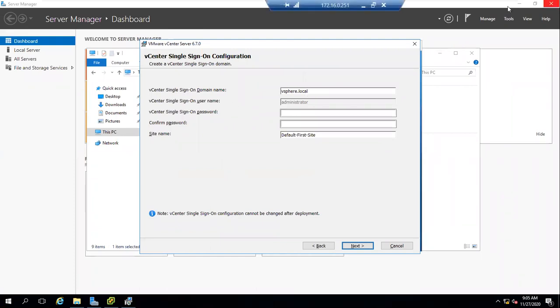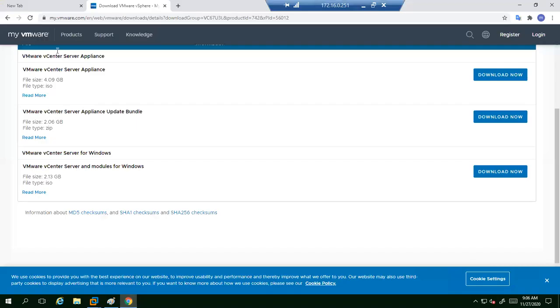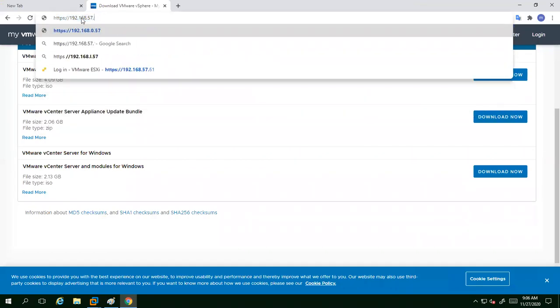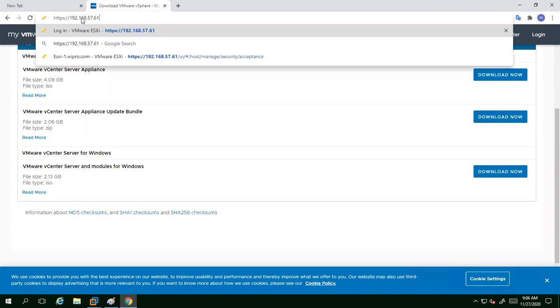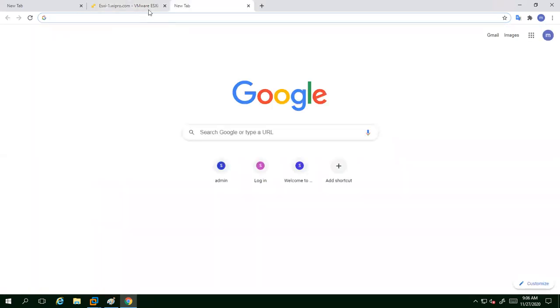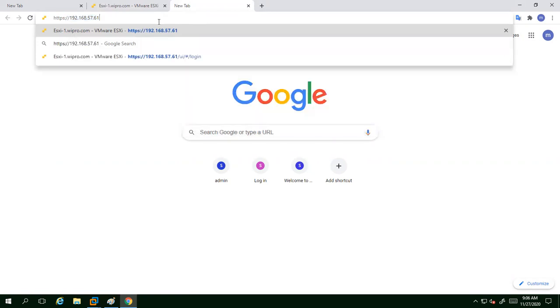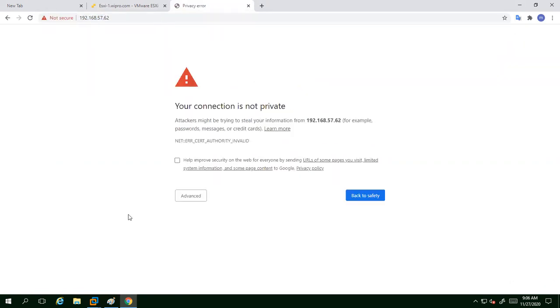I can show you one thing here. This is our browser. Suppose I want to connect with HTTPS. Right now I'm giving my ESXi IP because I don't have vCenter. In vCenter also, it will try to open one kind of screen. You get a screen here.